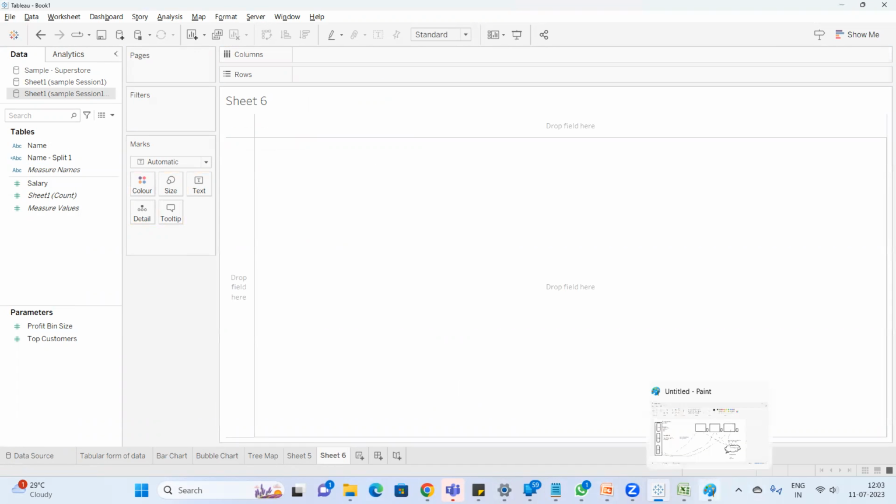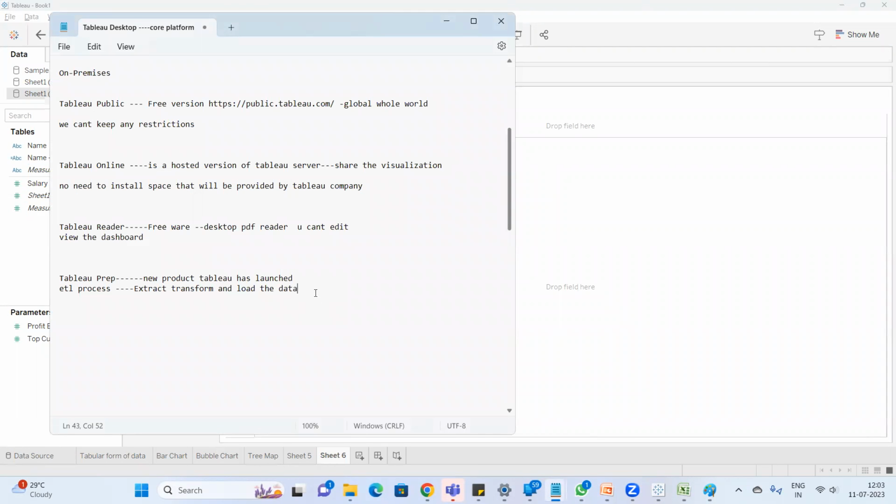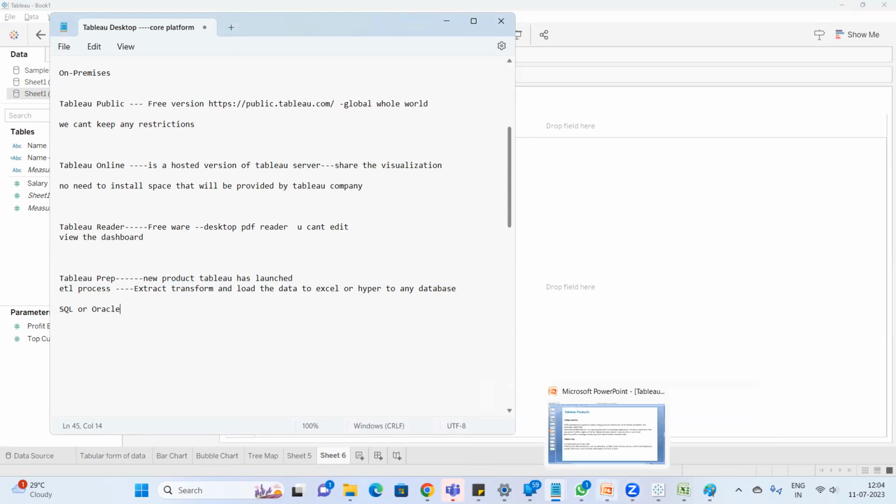In upcoming sessions, I'm going to show you what other transformations we can do and load the data. Once we do this type of transformation, we need to load the data to Excel or Hyper file or to any database. These are the operations that can be done in Tableau Prep. These are the same operations that we can do in SQL or Oracle.